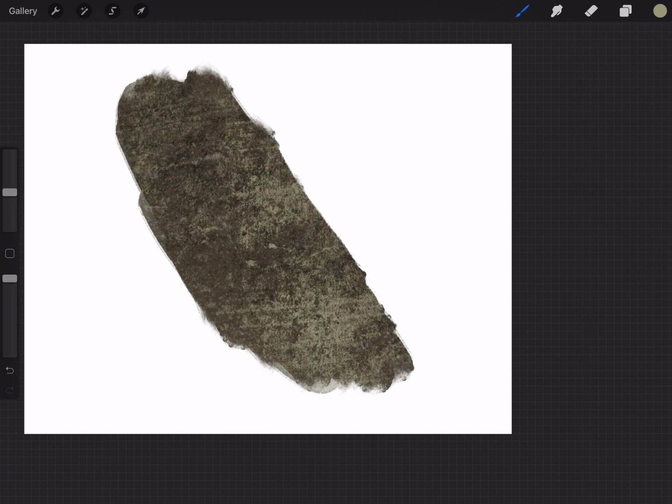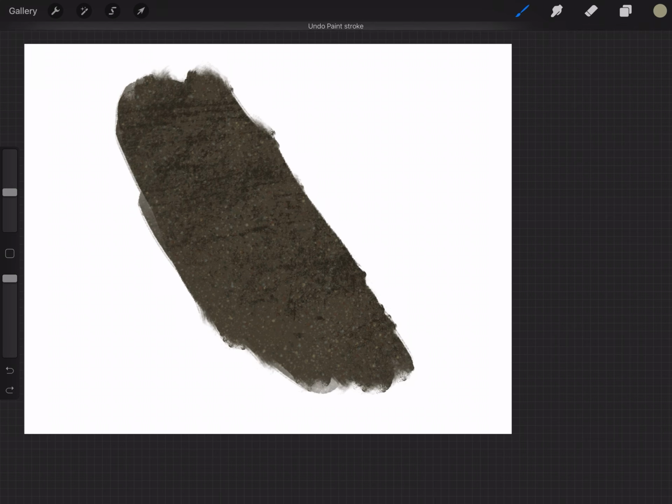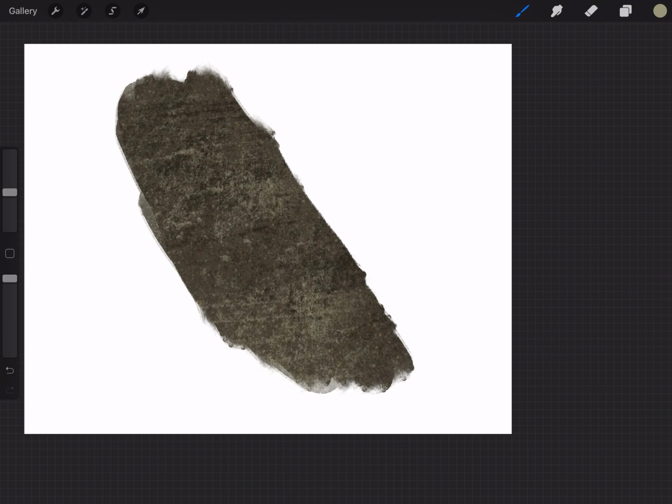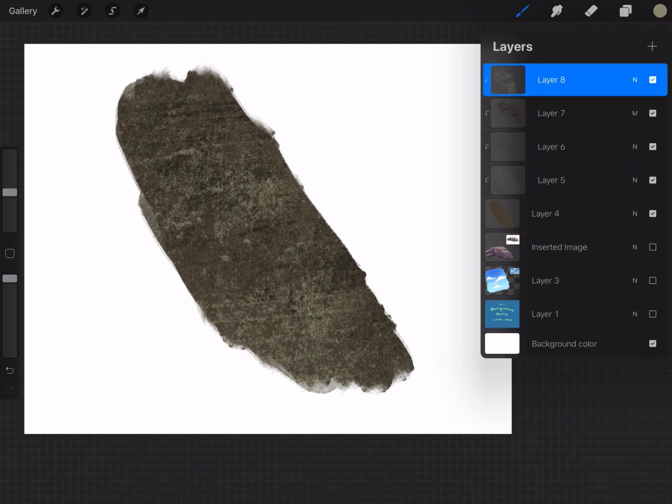This is also the brush that I use sometimes when I want to put moss on rocks. Okay, I like that. I'll use that with a green and kind of use that as my moss base. Okay, now what we're going to do is this.